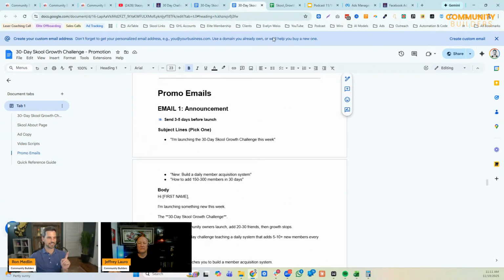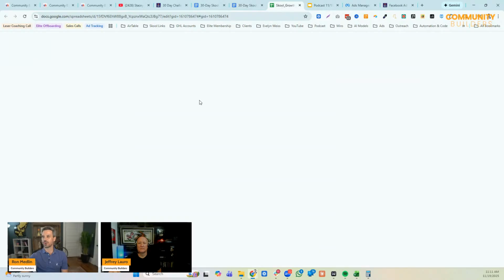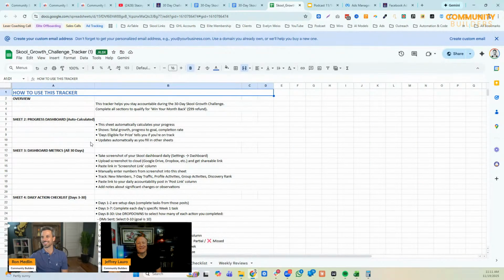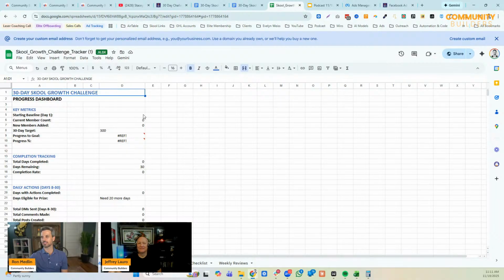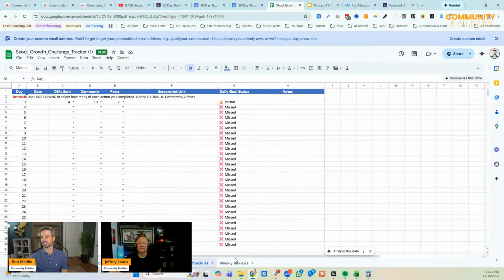And then it even creates the actual tracker, Jeff. This is super cool. That's crazy, man. This is unbelievable. Instructions, the progress dashboard, the metrics that they're going to be tracking each day, the daily checklist. So super cool, and I really like this strategy. I think this is one of the things we're going to help our members start to implement inside of Community Builders Elite. So that is really exciting.